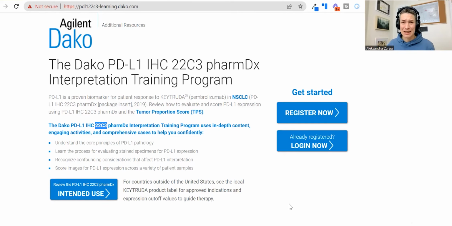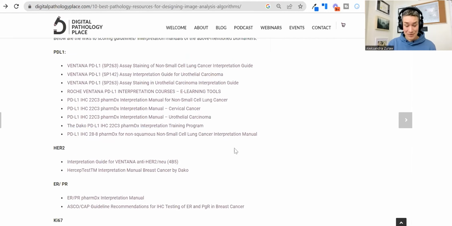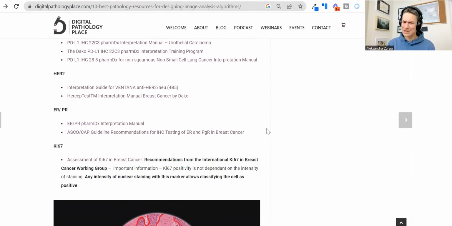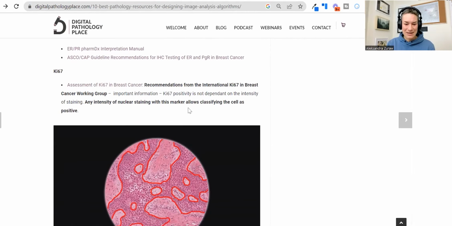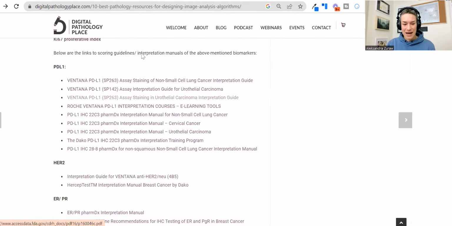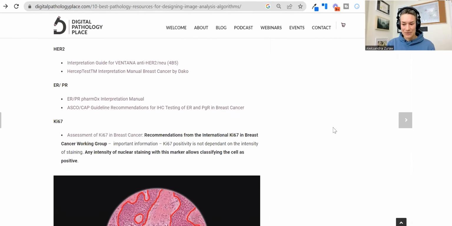That means that 50% of those people who should get it maybe didn't get it, or the other way around. That's why we need image analysis. I am a very big fan of image analysis, if you haven't noticed. That's why I have a course on pathology for image analysis. And we have the same for HER2, ER, PR, and Ki67. You can find all those guidelines and how to score this.